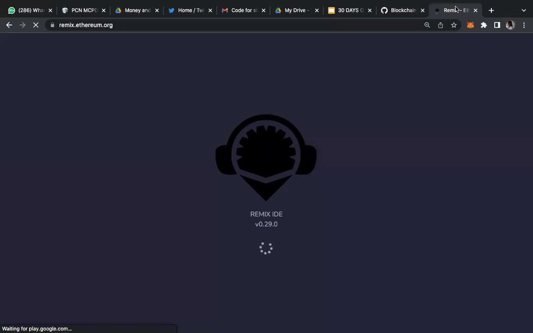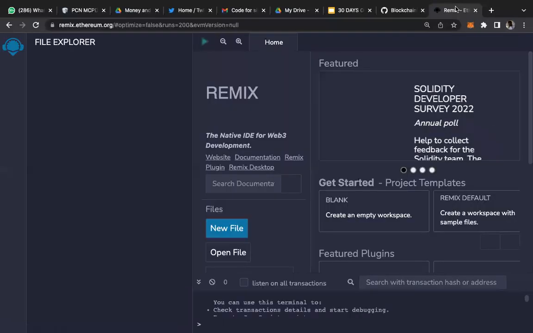So you don't need to download any software. It's going to be in your browser. I'm going to show you how to deploy contracts. The major thing you're going to be doing in 30 days of code is writing contracts, deploying them, and playing around with the deployed contracts.